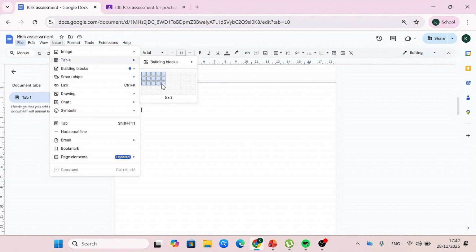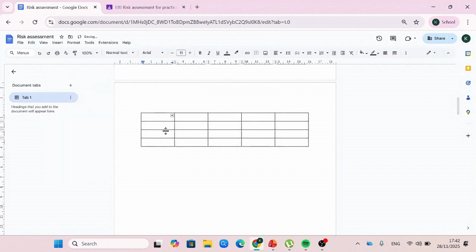The table can be 5 to 4. Let's make it 5 to 4. First heading can be hazard, because you need to identify the hazards in your practical. Then the risks. So how are these hazards causing risks? Then safety measures.